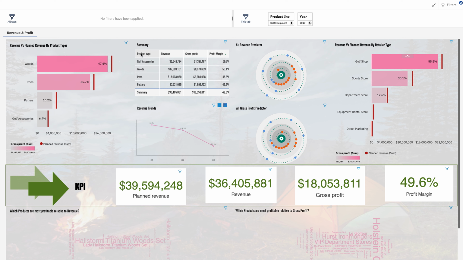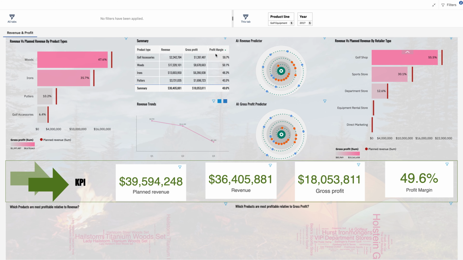However, upon further analysis and moving over here to the right, the construction of a basic summary table shows us a breakdown of the product line per product type. And if we quickly sort descending on profit margin, we realize that golf accessories, although having the least amount of revenue, actually has the highest profit margin across our products, coming in at 59.7%. This is valuable insight gained and a great example of what visualizing your data can show you that you just wouldn't be able to get if looking only at an Excel spreadsheet.